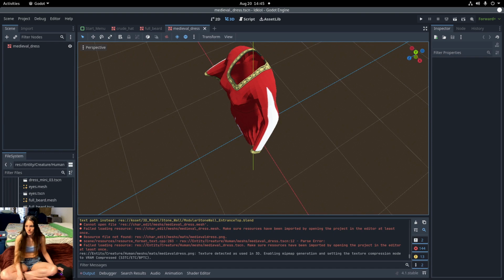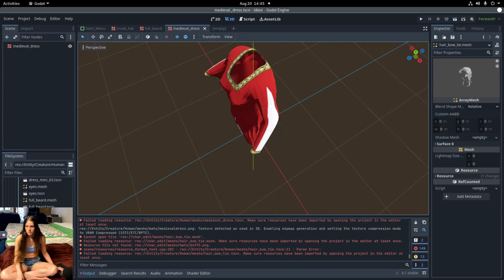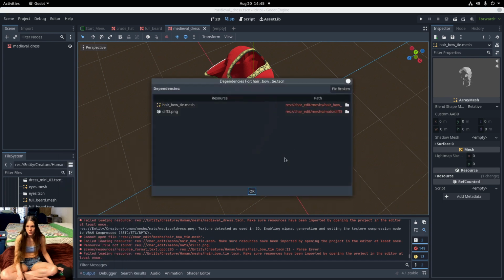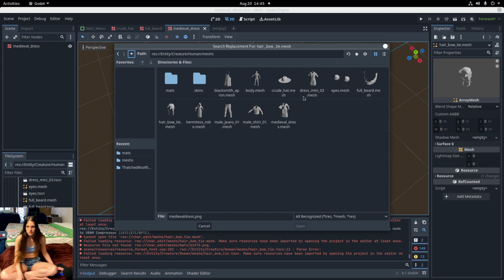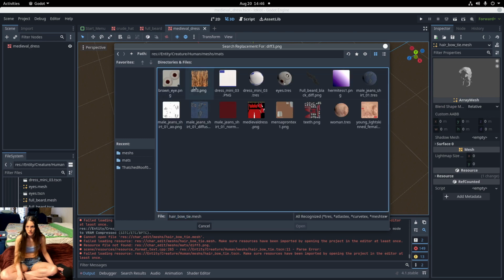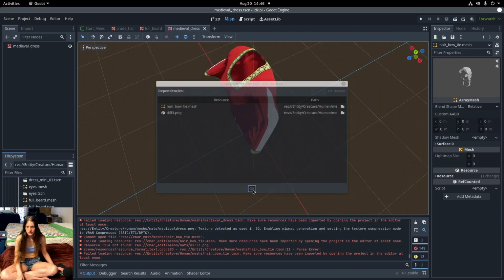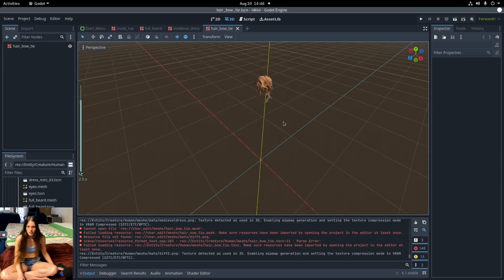So I'll do the same thing for the hair. Right click and edit dependencies. Link to the hair mesh and material. And now you can open up the hair as well.